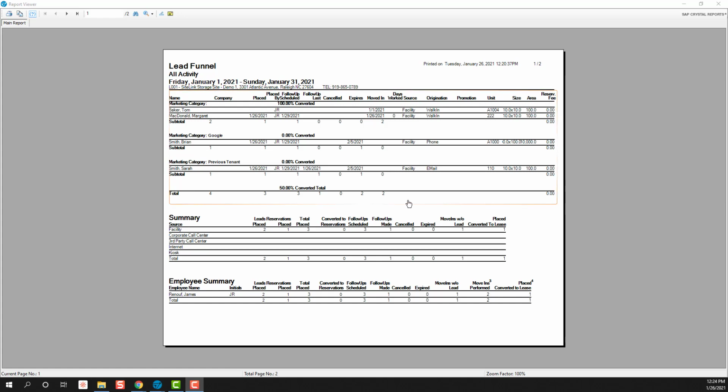These items are totaled at the bottom, and we have a total percentage conversion of all of the leads and reservations above. Then we have a summary section in terms of the source. In this particular example, all of the leads and reservations were entered at the facility level, but if you had leads from your website or from Sparefoot or from another third-party integration, that would show here. Employee summary. Above we had the placed by in the top section, but we can see totals by employee here.